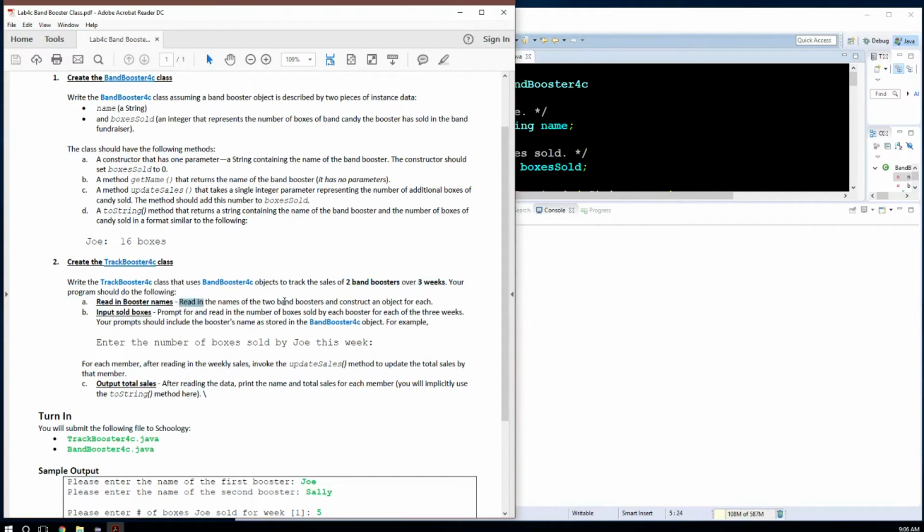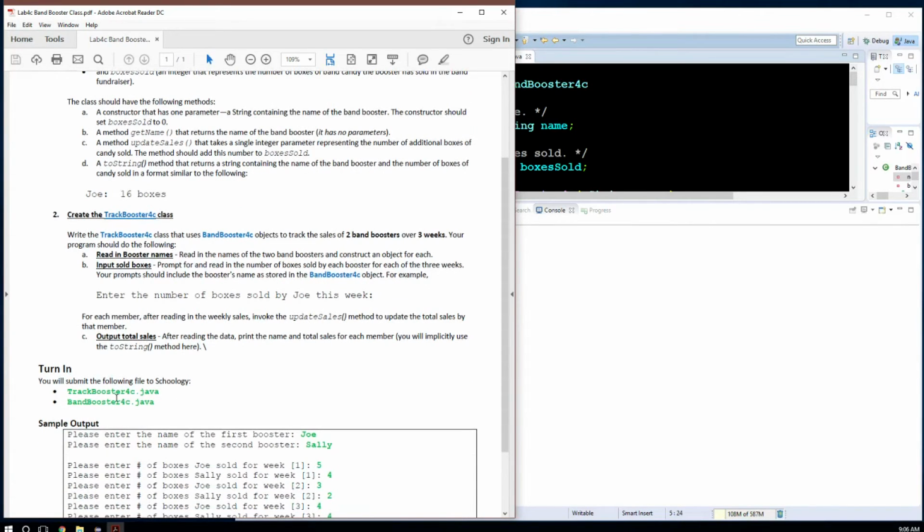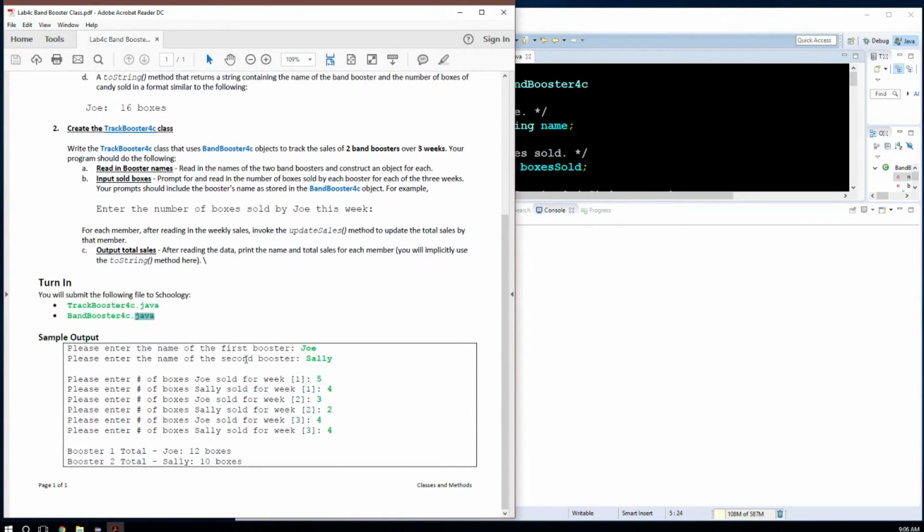It should prompt to read in the names, and then we'll create an object for each booster. We're going to input the number of boxes they sold over the three weeks, and finally we'll do the output of the total sales. We'll print out a summary of what they sold that week. You'll be turning in the Track Booster 4C.java and the Band Booster 4C.java. And the sample output should look something like this.